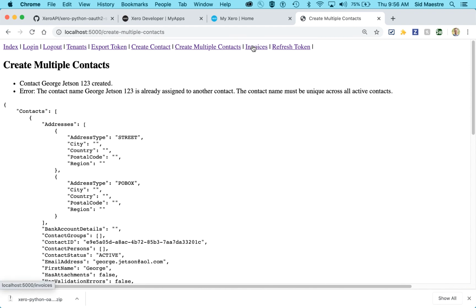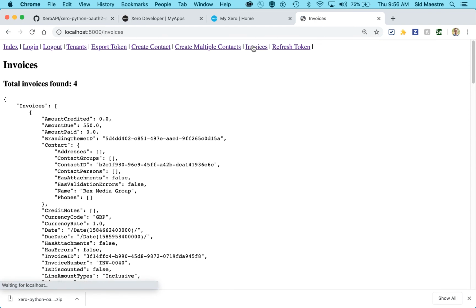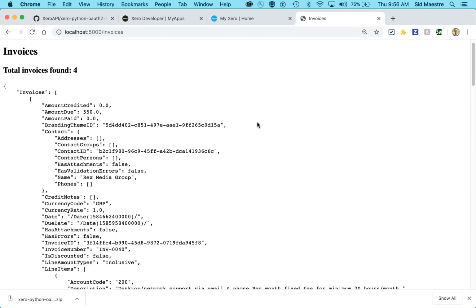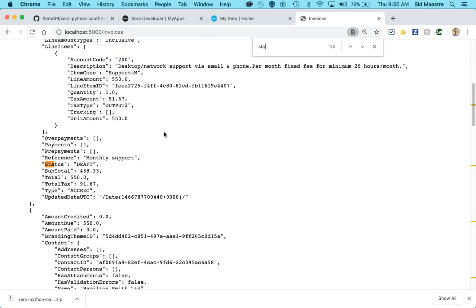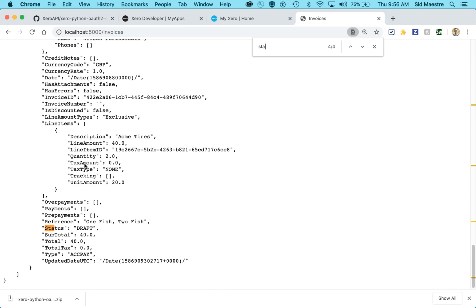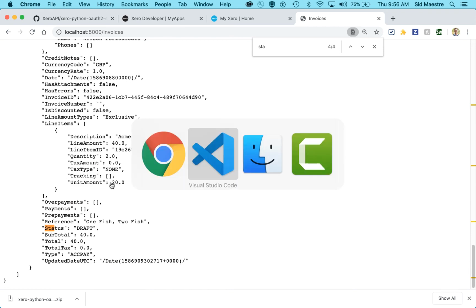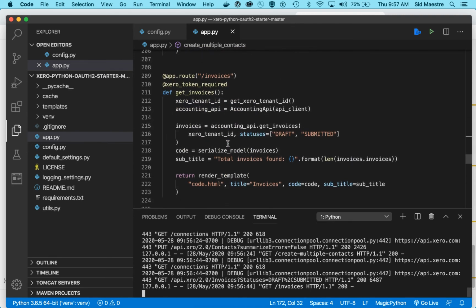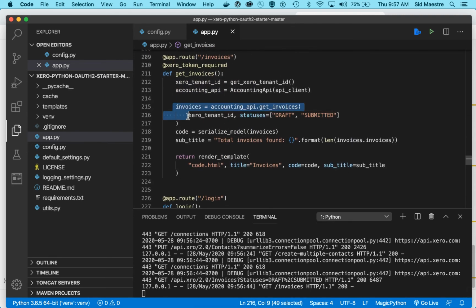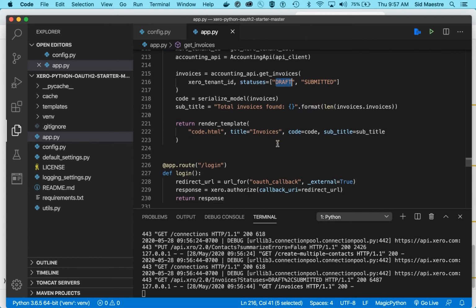I'm going to get back invoices that are of a certain status. I found 4 invoices, and if I look for the status, we have draft. These are all my draft invoices. And if I scroll down into my code for invoices, I'm saying go and get my invoices. I'm passing in my Xero tenant ID, and I'm setting the status to only get back ones with draft or submitted, and then I'm outputting that information.